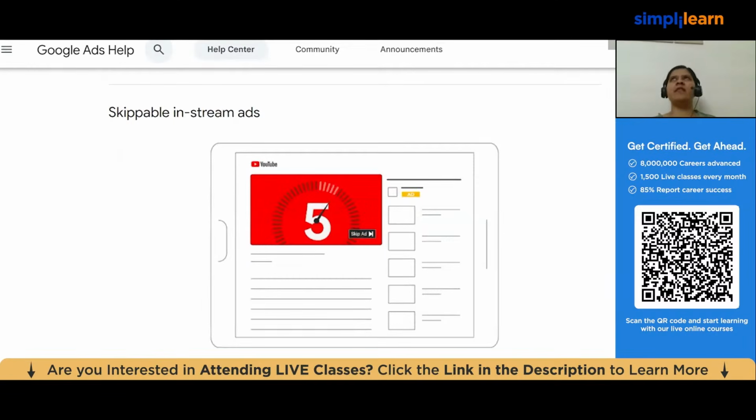Whenever I've run this ad for the Indian market, I've always got a CPV, a cost per view, of around 0.50 paisa to max 1 rupee. 1 rupee was also very rare for me. So the CPV is dirt cheap whenever we run skippable ads.